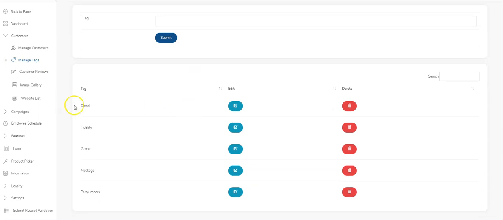So you can see all the different tags that you've got. You can add a tag, just type in a word and hit submit. You can edit the tags, you can delete the tags right here. Let's just jump over customer reviews because we're not using this really.